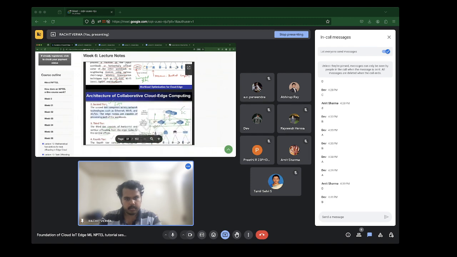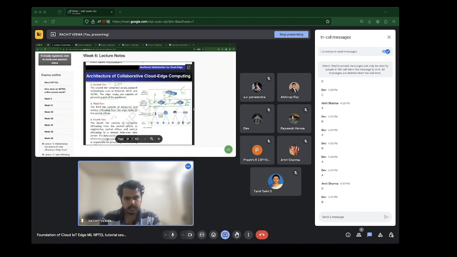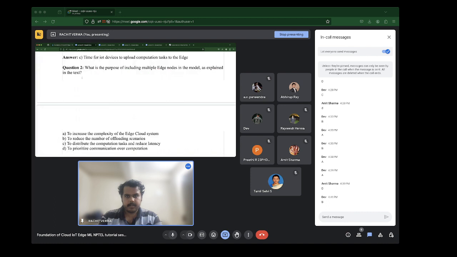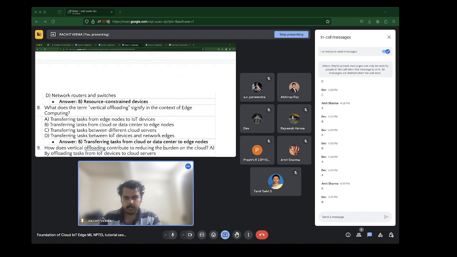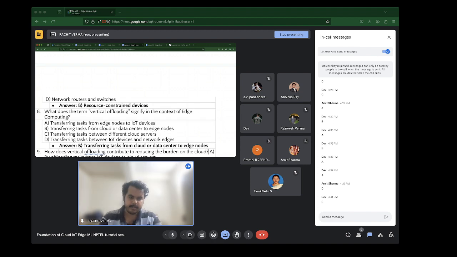Devices access. Okay, fine. So yes, the right answers would be cloud data center to edge or IoT devices, and network edge. Both these B and D would be applicable.